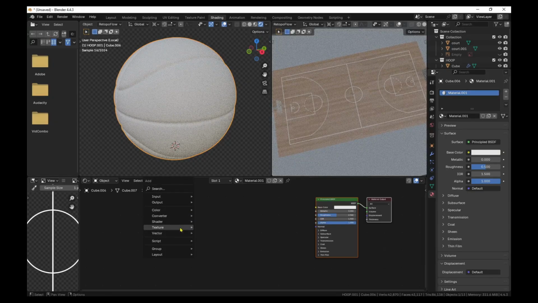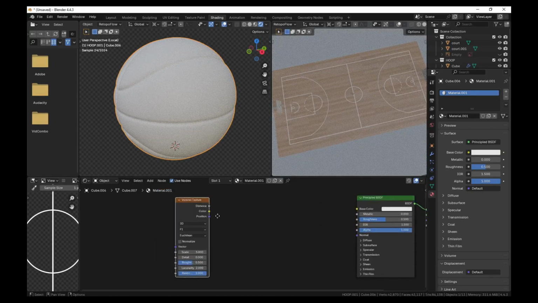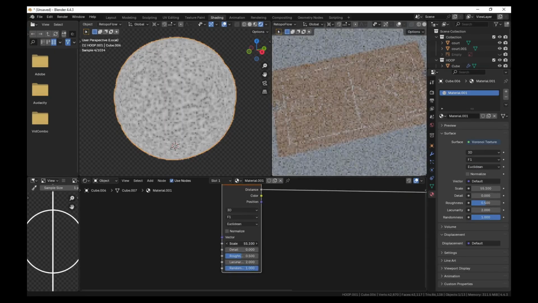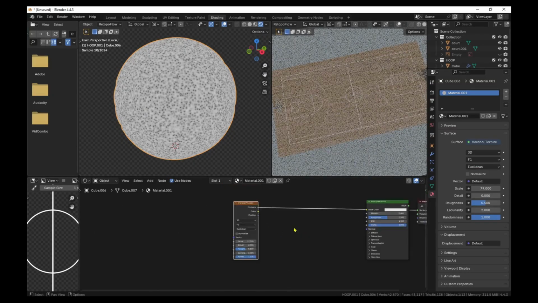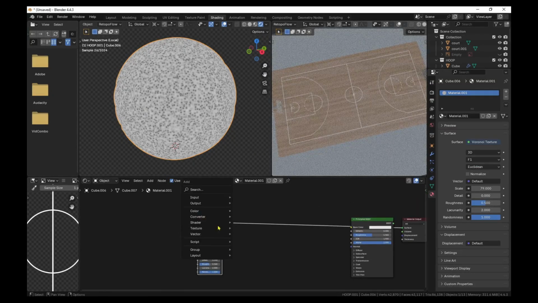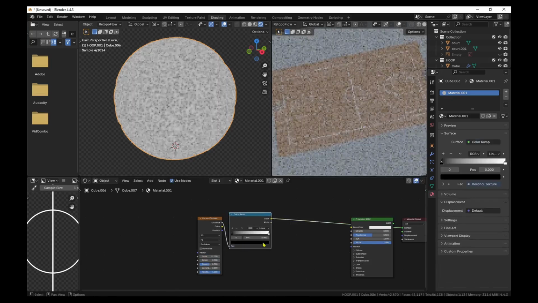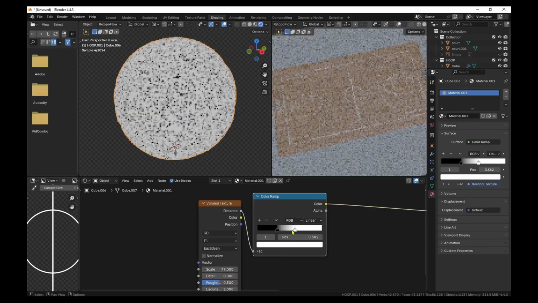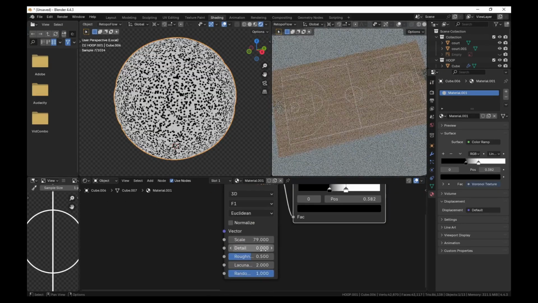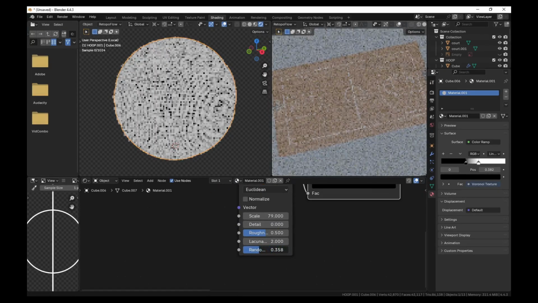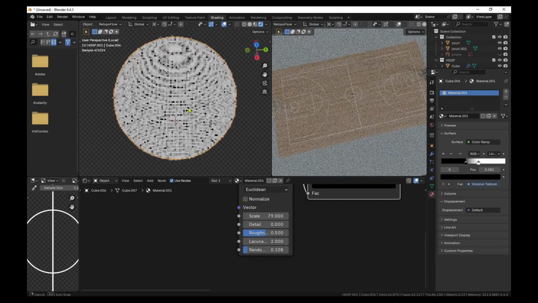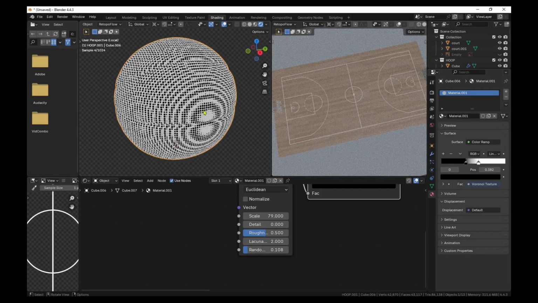So come here and then add in your Voronoi texture, preview, and then you can change the scale roughly to something like this, and then Shift A and then bring in your color ramp. So bring this closer to each other to increase the contrast between the black and white. And then let's come to the Voronoi texture and then reduce the randomness. Move it down, to something like this. So we want to create this dotted texture on our basketball, just increase it to something like 100.